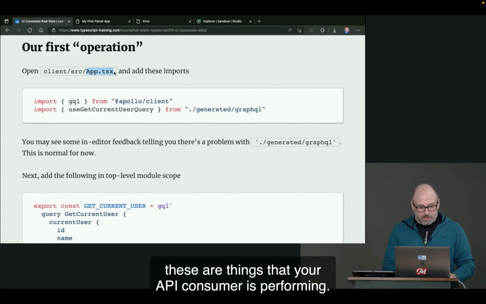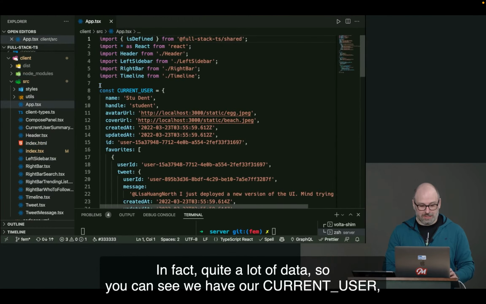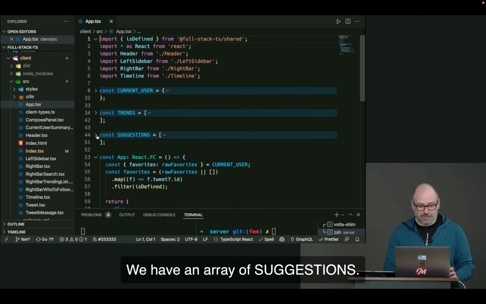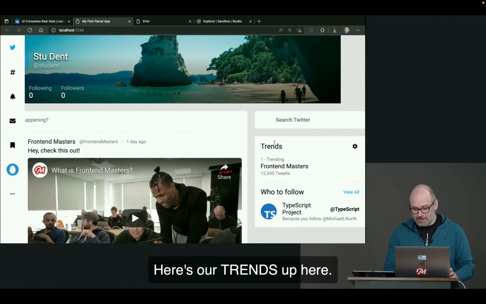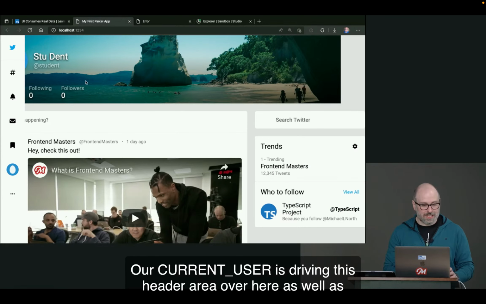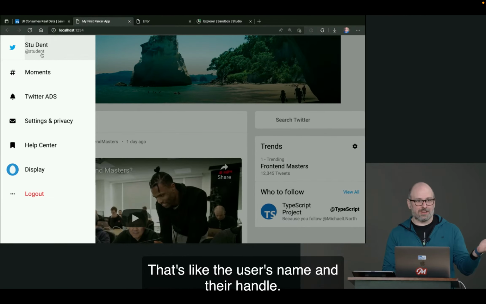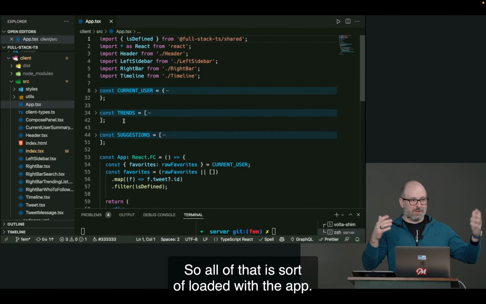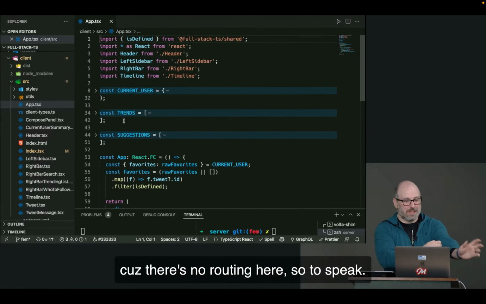So there's some data in app.tsx, in fact, quite a lot of data. You can see we have our current user, we have an array of trends, we have an array of suggestions. These two things are both in the right sidebar over here. Here's our trends up here. These are our suggestions. Our current user is driving this header area over here, as well as the sidebar, right? That's like the user's name and their handle. So all of that is loaded with the app. It's like the initial load at the topmost level, because there's no routing here, so to speak.